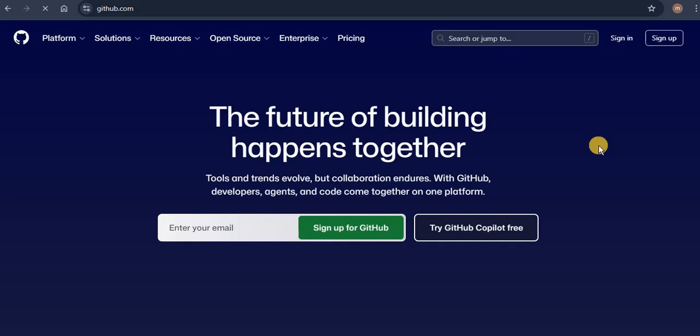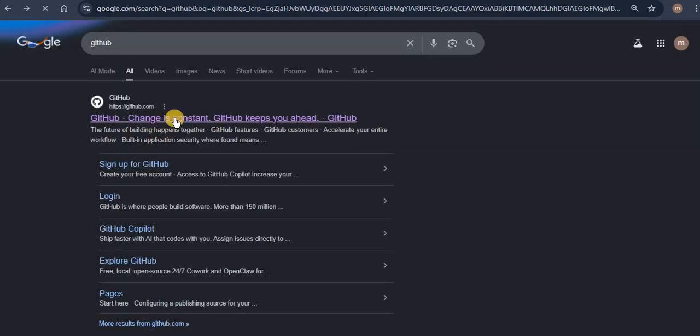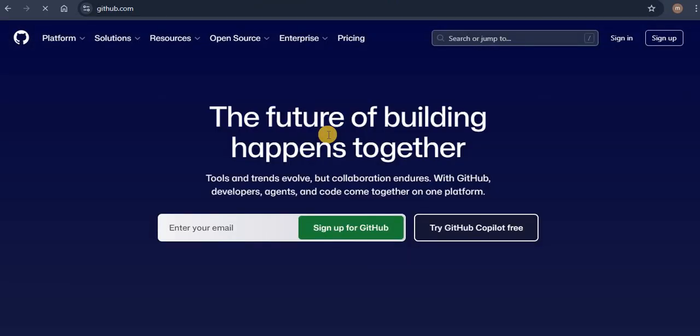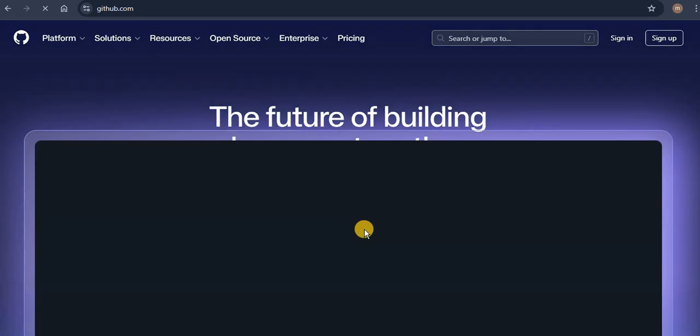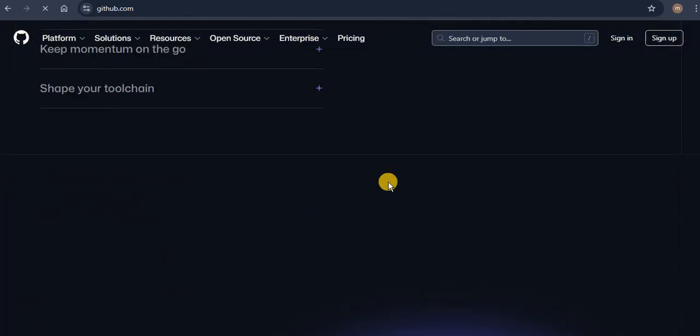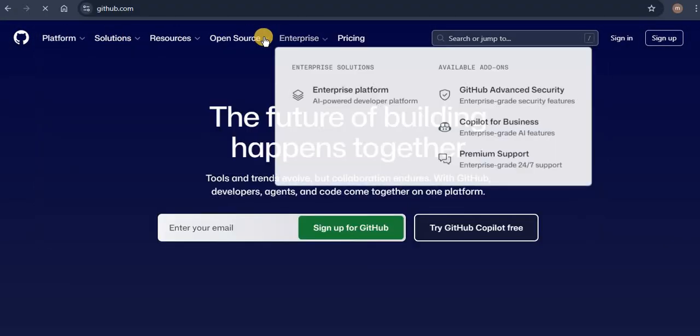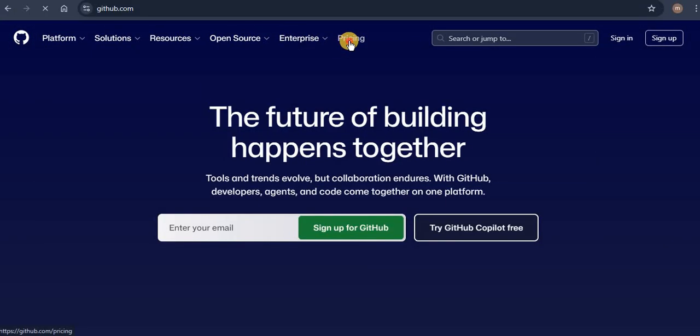Before you get to this interface, you just go to Google and type GitHub. The first link you see, you click on it. It brings you back to this interface we just left. You can explore the landing page if you want, and see other things you might like, check out the tabs: resources, solutions, platform, open source, enterprise, check the pricing.